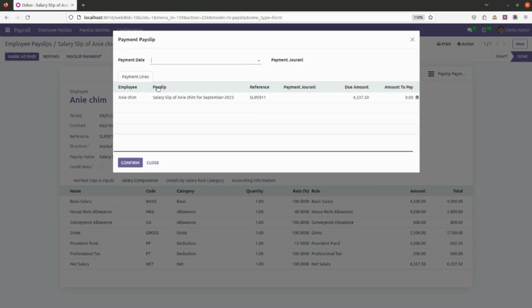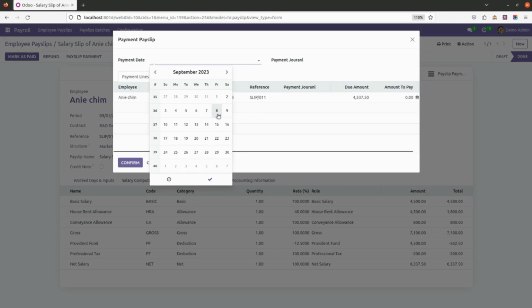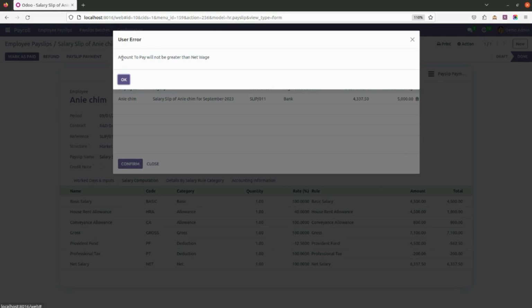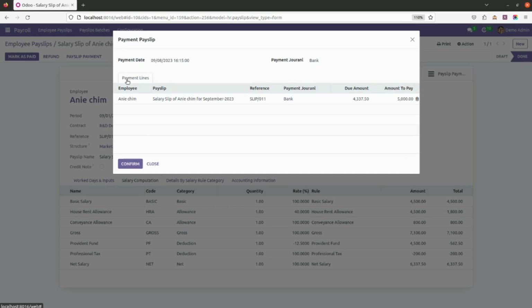Now let me click again, and I want to make the full payment. So I will click and add all the details. Now if you are adding an amount to pay that is more, then it will generate an error. Once I click on confirm, it will generate an error that the amount to pay will not be greater than the net wage. So I have to add the correct amount over here, not greater than the given amount. So I will add the amount and I will confirm it.